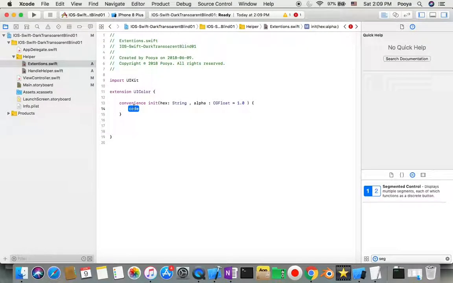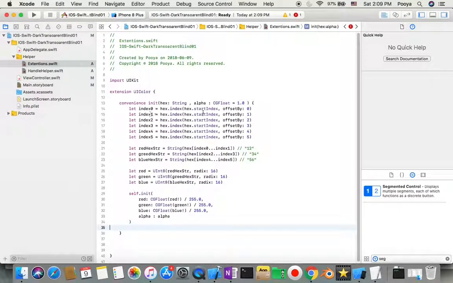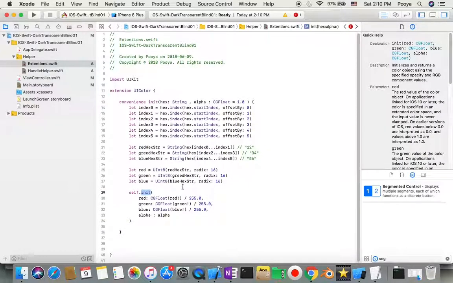Just to explain how it works. I get all of the strings by index, and any two of them will be my red, green, and blue. Then I convert them with radix 16 to integer, and I give them to the existing initializer for red, green, blue, and alpha. But for that one, you need to divide the numbers by 255.